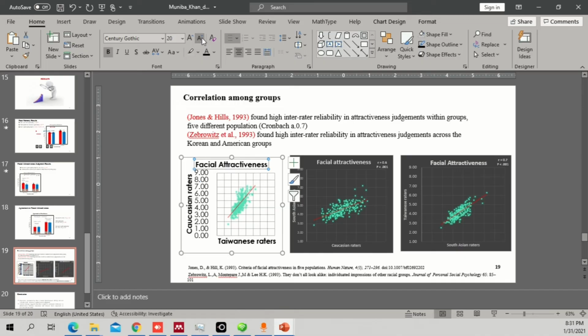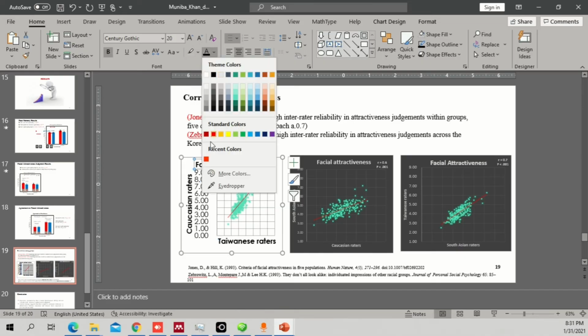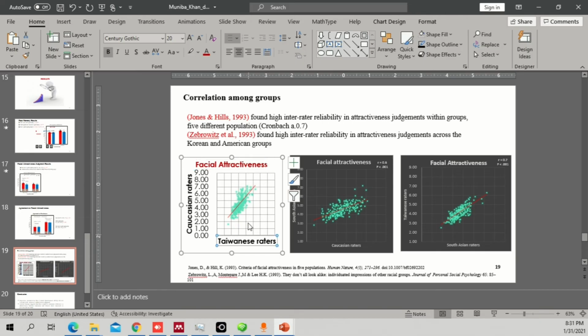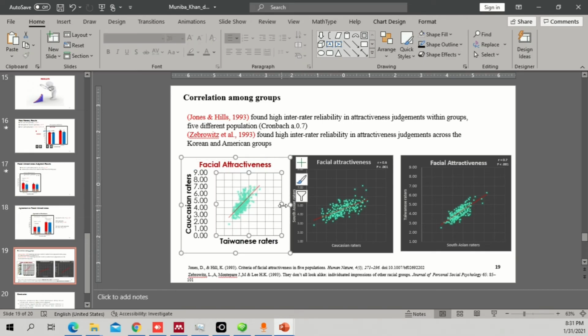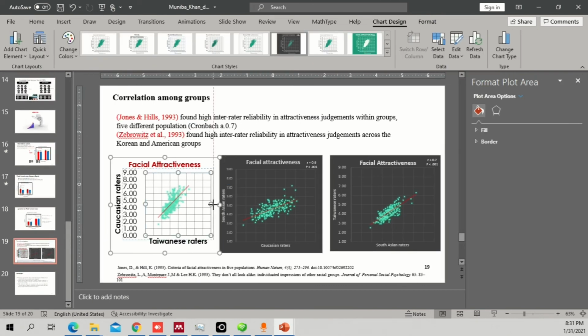And similarly, this 24 is too big. I'm going to reduce it to 20 and change its color to maroon. And similarly, I'm trying to make space for this one and make some space here and something like this, and make sure that the graph looks pretty good. Okay, so this is how I managed this part.